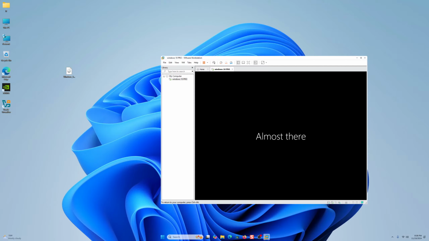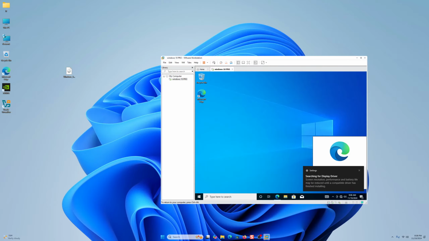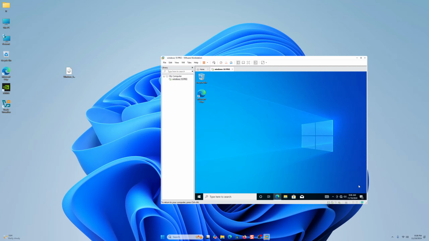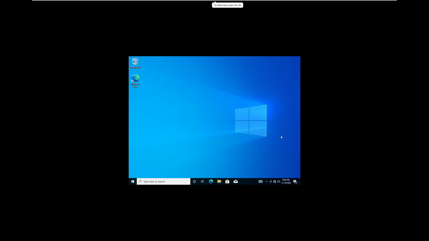Here you can see, almost there. That means we have successfully installed Windows 10 on our VMware Workstation. So this is like installing your operating system on your main PC. Okay, here click on maybe later. So here you can see, if I press Ctrl Alt Enter, again the screen is too small.